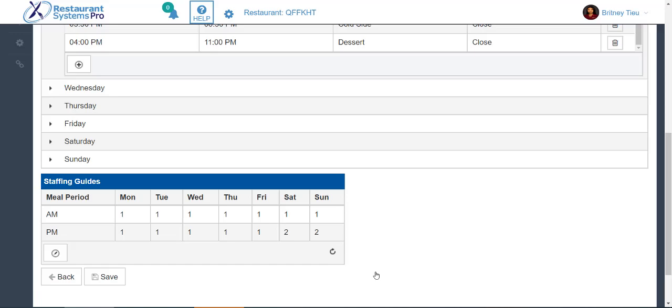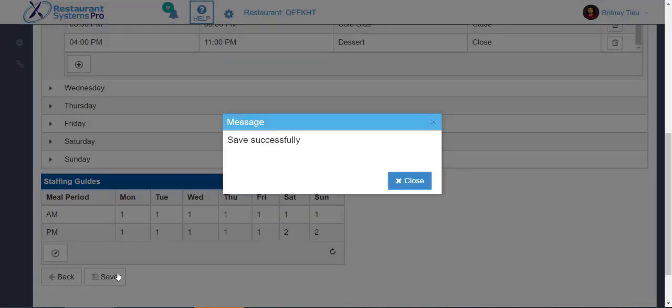Once you're done, hit the Save icon on the bottom. Now your template is successfully saved. You can close out of it.